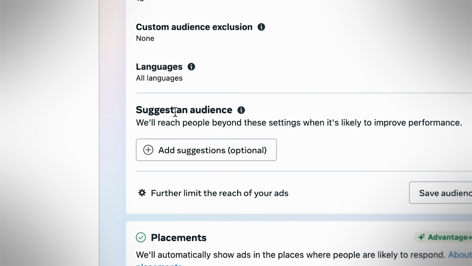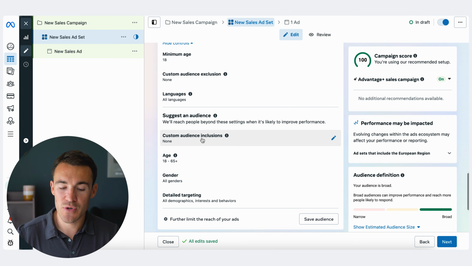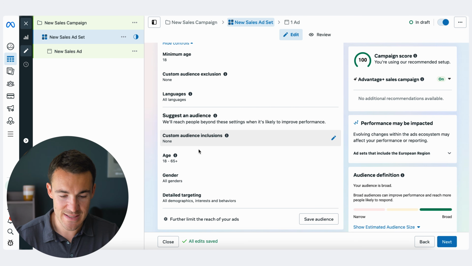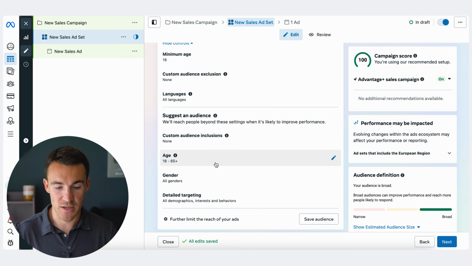Then we've got this suggest an audience section down here, right? So again, custom audience inclusions. I'm going to talk about custom audiences in a second. I want to cover the more basic stuff when it comes to detailed targeting, and that's what this section really is. So we've got age.